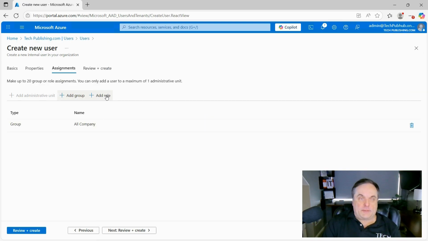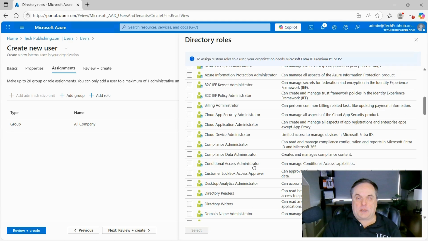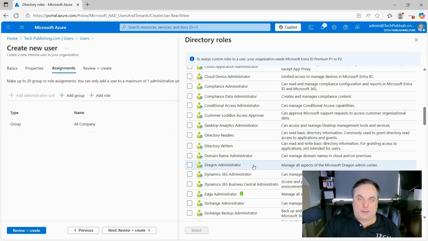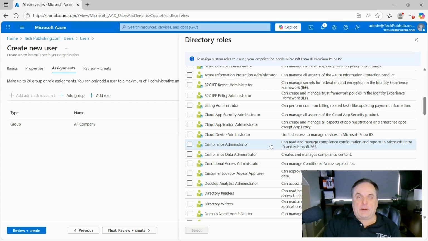So if I've assigned resources to the all company group, then this user will have access to them. But take a look, you also have the option to add a role. Now you can do this afterwards in the role-based access control, but here you can go ahead and add the roles as well. In an earlier demonstration, you saw that my user called admin has the role of global administrator. This is the most powerful of all the role-based access control roles, and you should not give this out to just anyone. Here I can go ahead and assign a role.